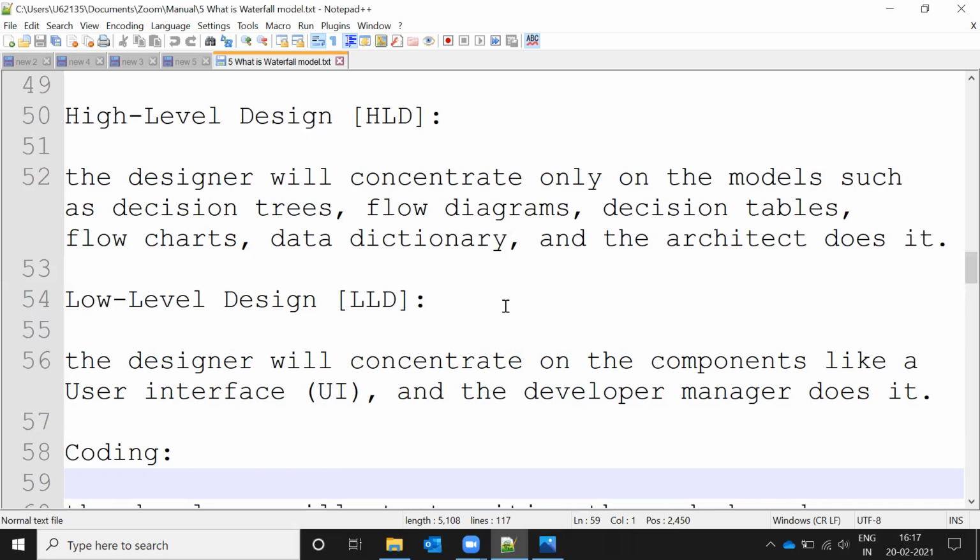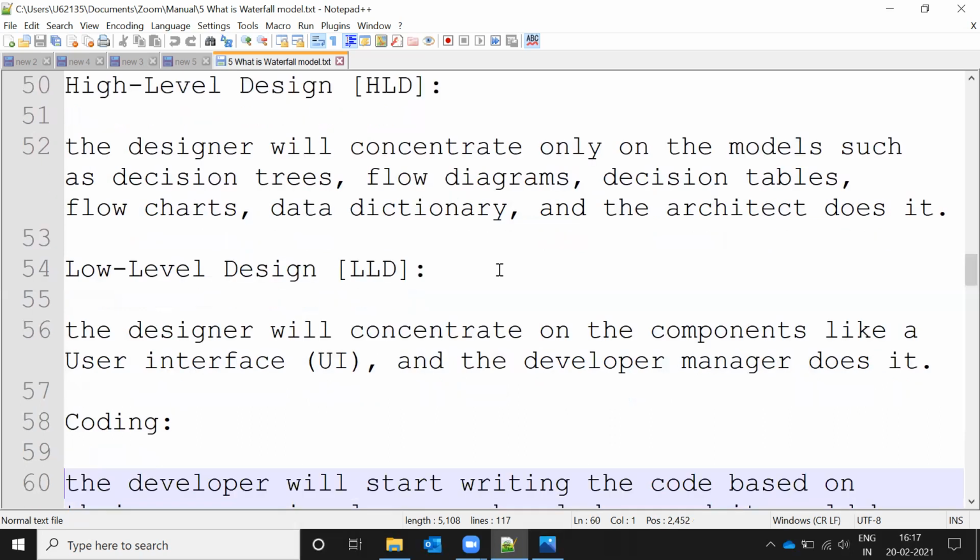And low level design, they will do the UI. But in the design phase we are not getting any source code. We are getting paperwork, like documentation, UI design, and flow of the application, flow charts, and decision tables, which they are going to do in the high level design. Architect level members and senior developers will sit and do that.